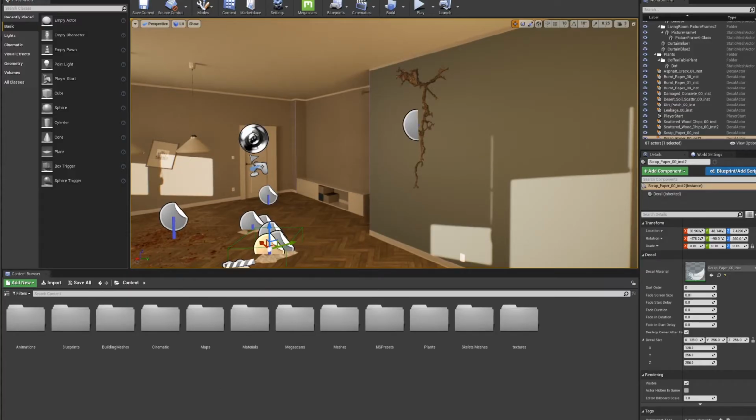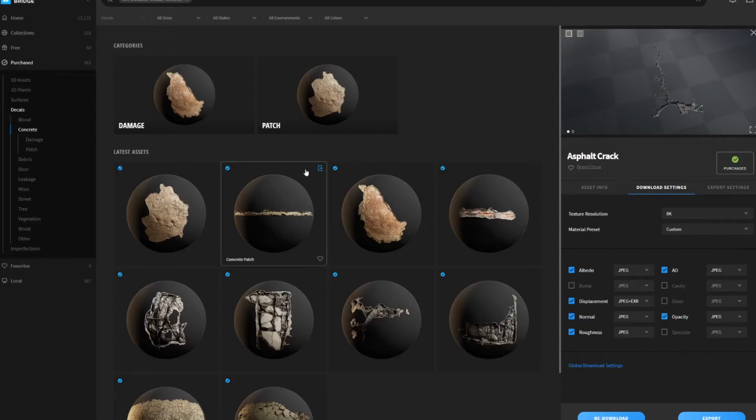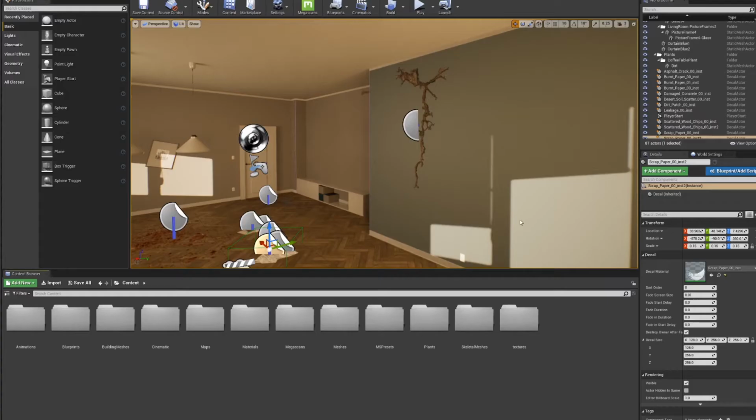So when you go into Bridge, and we're going to be using the Megascans that we've been using so far, you're going to go into decals, and there's a bunch of things that you can find over on decals. And one recommendation that I'm going to give you when using decals: you don't have to get the material or the decal that's specific to what you're doing. For instance, let me go back to my project.